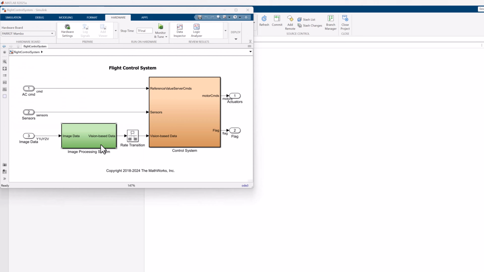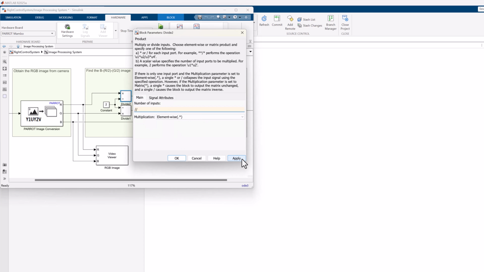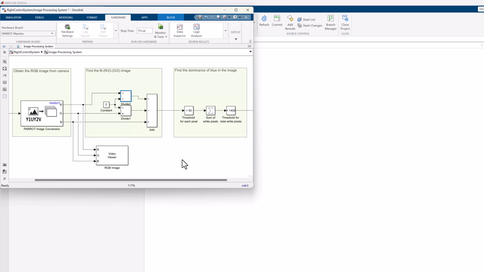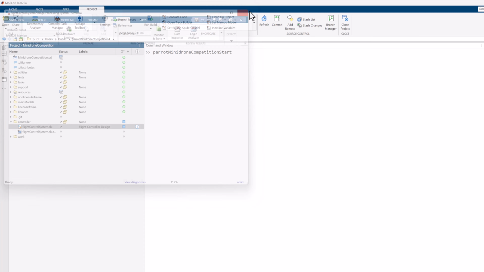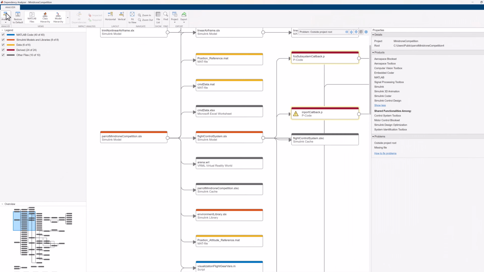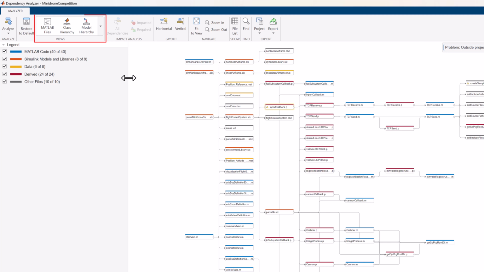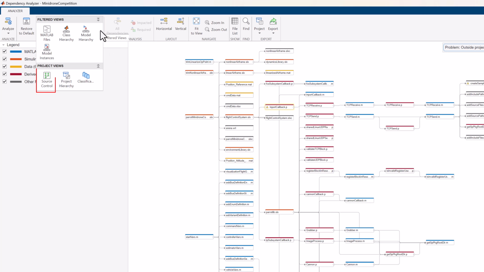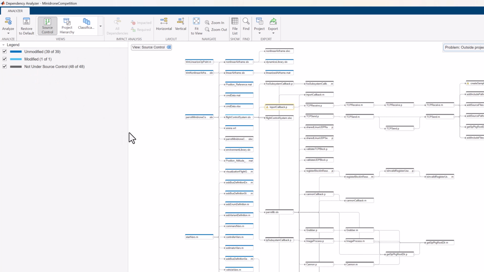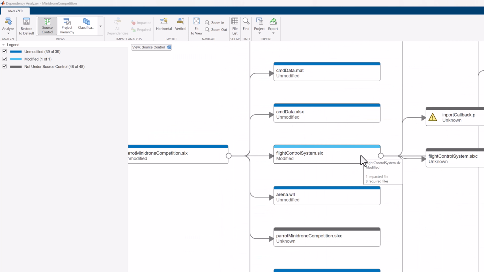Next, open a file in the project. Make the necessary changes, save it, and close it. Now go back to the Dependency Analyzer. Under the View section, click on the Source Control button. The graph will automatically update and highlight the modified file in light blue color.